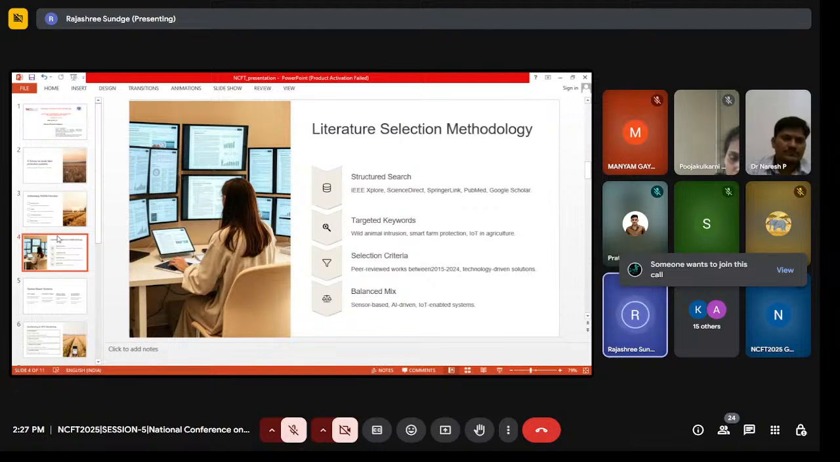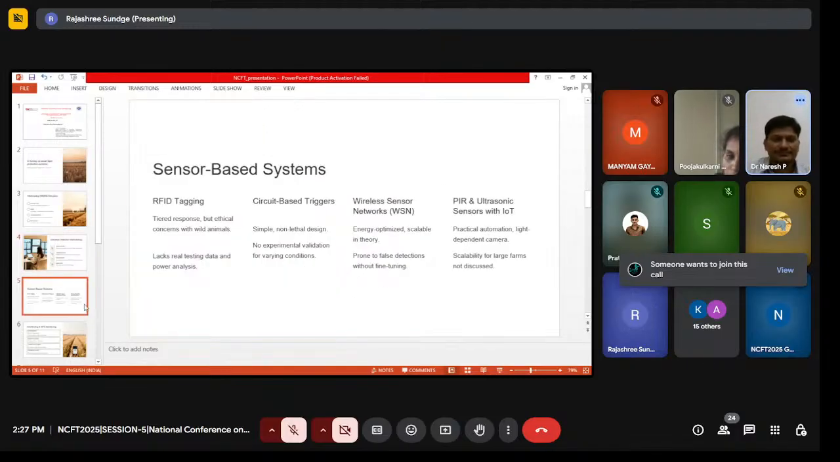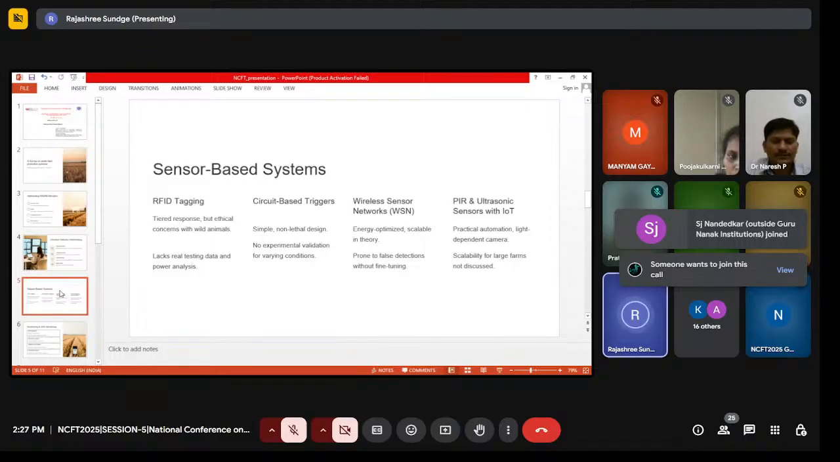To ensure a focused... Rajashri, can you focus on your implementation thing? This is not required. Can you focus on implementation and some kind of result section? Okay, sir. Actually, this is a survey paper, sir. I have different technologies used in farm protection systems. The comparative analysis of different technologies is done here, sir.